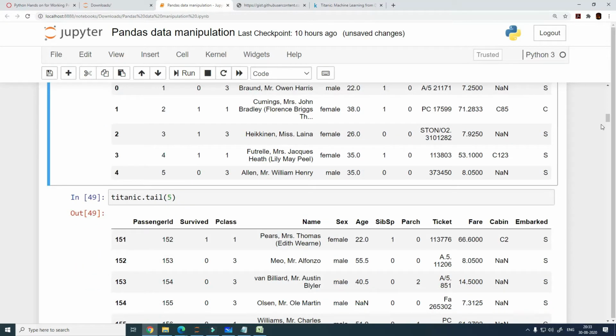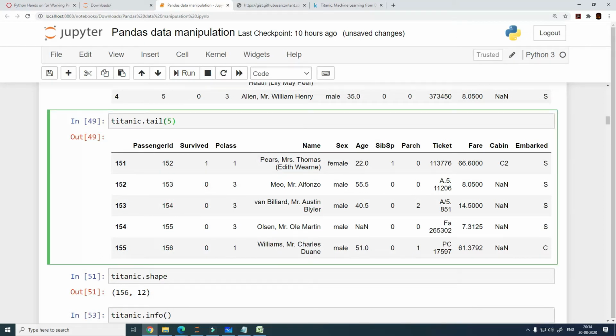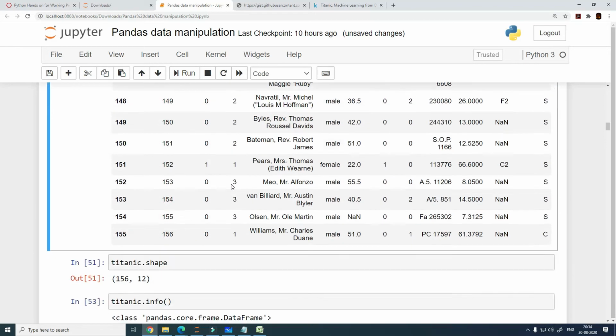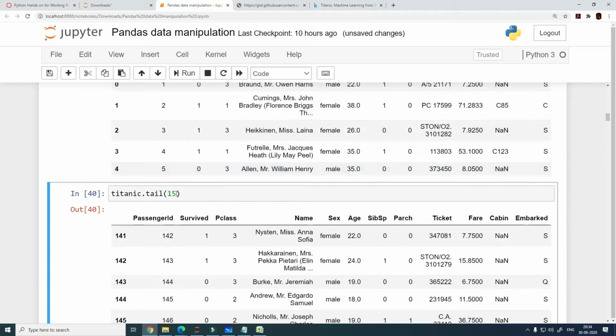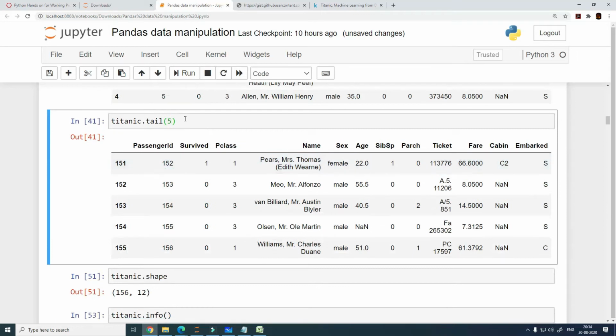In the same way, if you want to look at the records from the bottom of the data frame, then you can do tail, right? So all of these names are pretty self-explanatory. Head is for top, tail is for bottom n number of records, right? So you can do whatever. If you want to see bottom 15, this is going to show you bottom 15. If you want to show 5, you can do 5. You can do 1. You can do 2. You can do anything, whatever you want. So this is how you actually print the number of records, right?